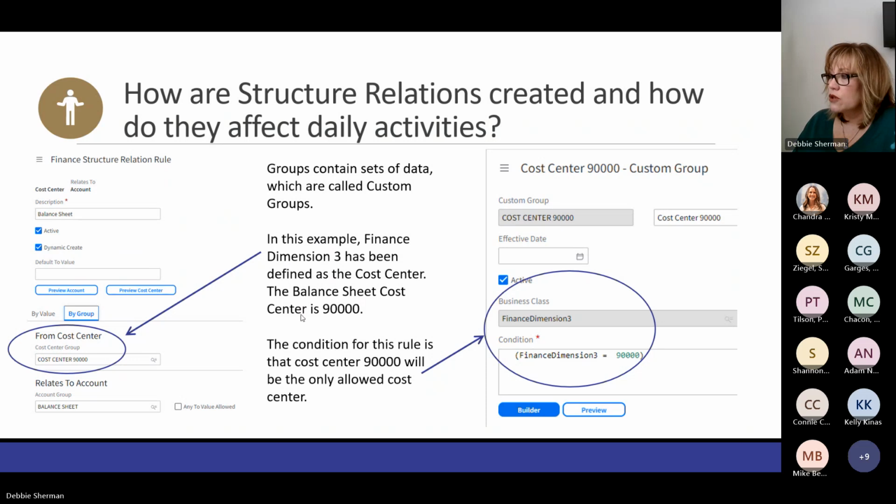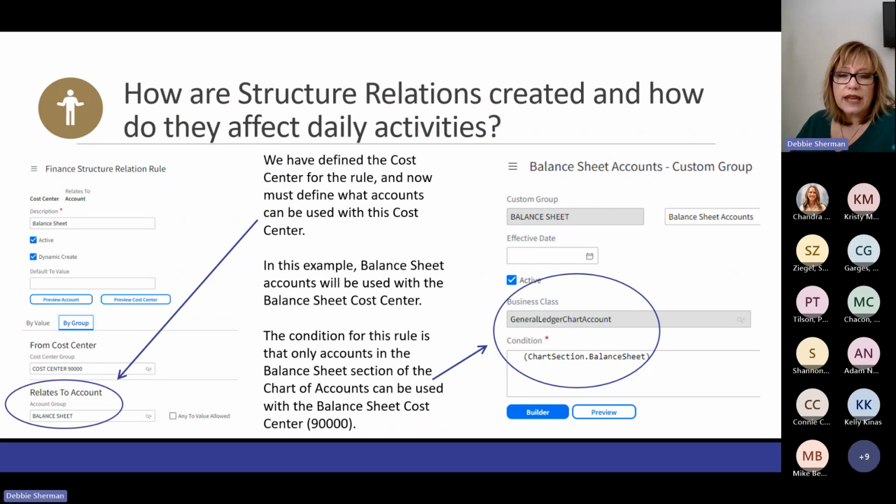So we have that cost center group for 90,000. And what that equals here on this side, we create that custom group, and it's finance dimension 3 equals 90,000. And that's the condition you create to create that rule for the from cost center piece of this. That is the only cost center that will be allowed for this specific rule. So then we want to know, what are we going to relate that to? We are going to relate that to the balance sheet accounts. So we did the from cost center relating to account, and the custom group we're going to create for this is the balance sheet.